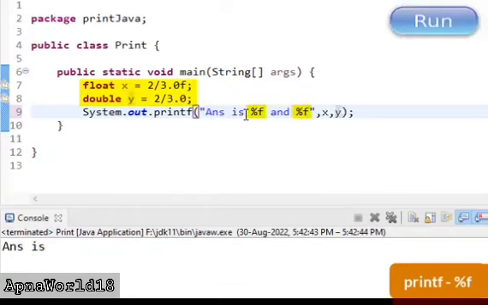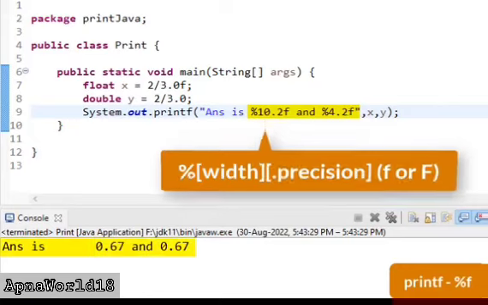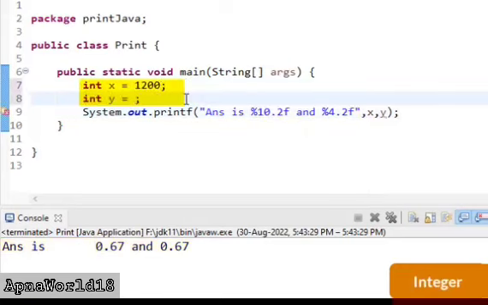Now if you want to format this floating number, we can use this syntax. So here width is the minimum width of the floating number and precision is the number of characters after the decimal. It will pad with spaces in the beginning if the width of the variable is less. So if we give %10.2f for the first number and %4.2f for the second, then we will see the output like this.